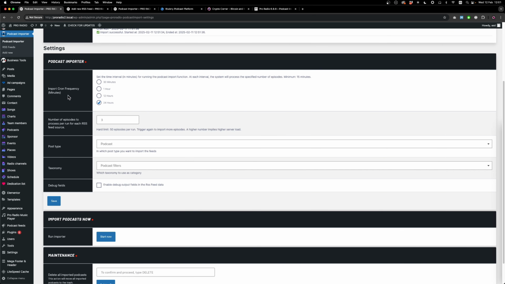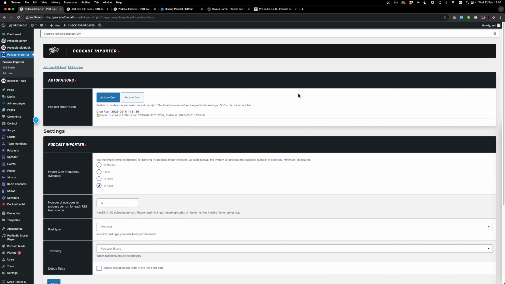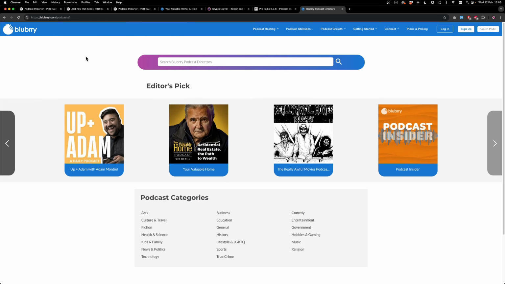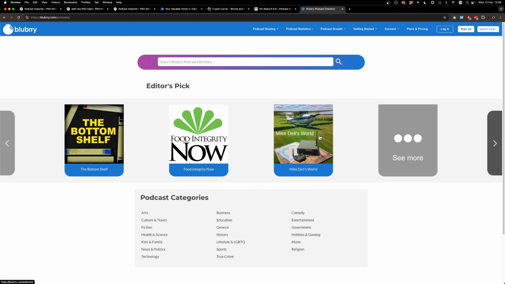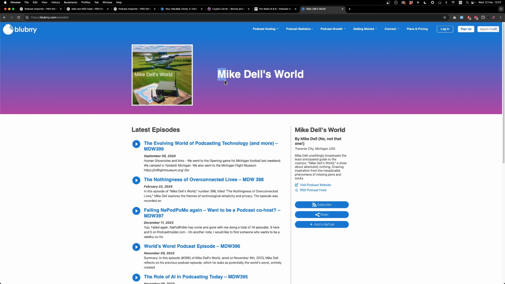So you can set how often you want the podcast importer to check for new episodes. Then you have number of episodes to process per run for each RSS feed source. Let's now make some example with random podcasts. So we are going to blueberry.com. So I'm gonna take like one random podcast, Mike's Dell's Word.